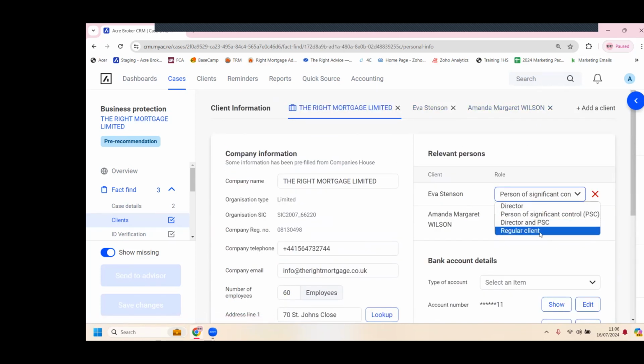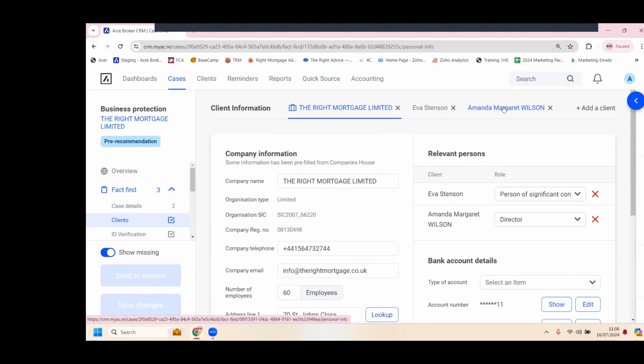So that can be a regular client and not a significant control, as long as I've got that director on there. But now it is very clear that anybody that comes in and looks at this case knows that Amanda's the director that supports Eva on the private medical insurance policy. Really nice and easy to be able to see.